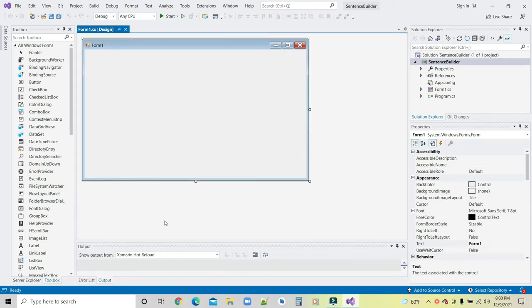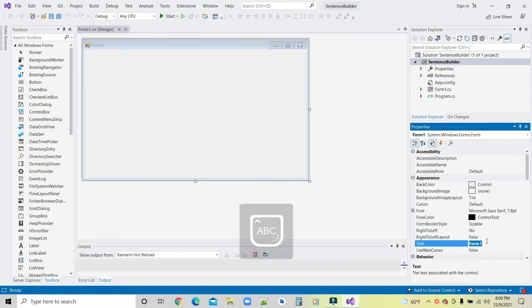Okay, next, I'm going to name my form IdentifyHerSyntax instead of Form 1. So on text, I put IdentifyHerSyntax.